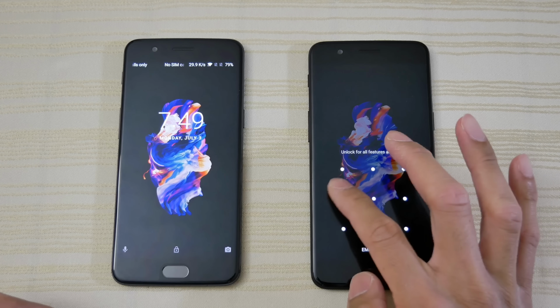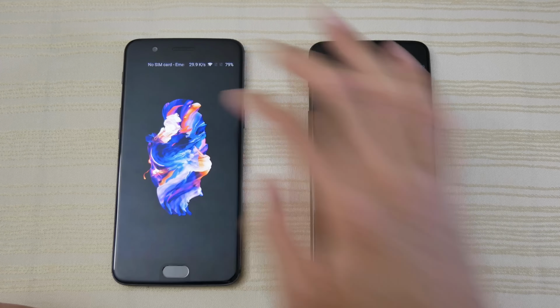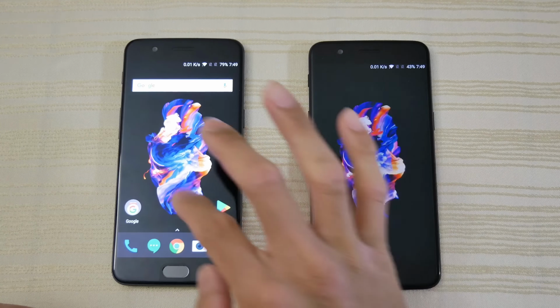As you can see, both boot up at practically the same amount of time. I do have a pattern set up here on the right. And we are in. So after fresh boot up, just give the phones a moment or two to kind of settle down a bit.